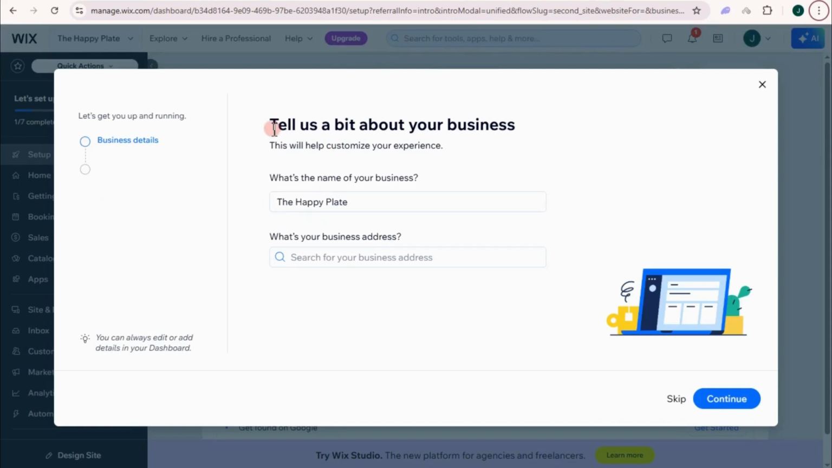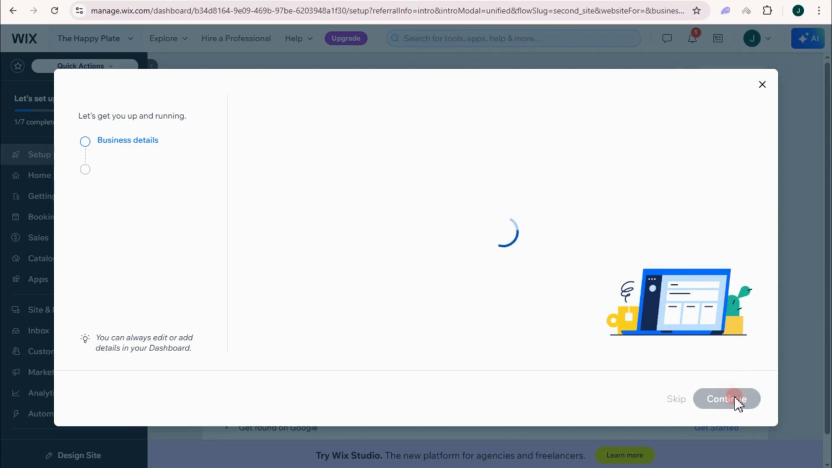It will ask the name of your barbershop. So what's the name of your business? My business is The Trim Room. Everything is up to you. What's your business address? You can add it right here, but you can also do that later. So I have added the address right here. Once done, tap on continue.